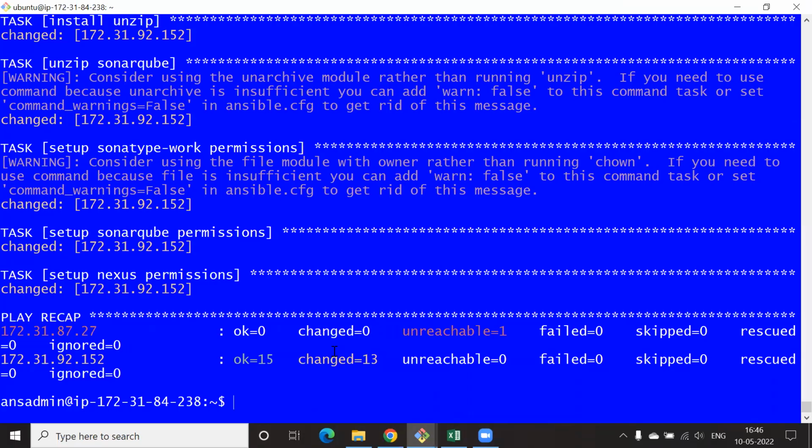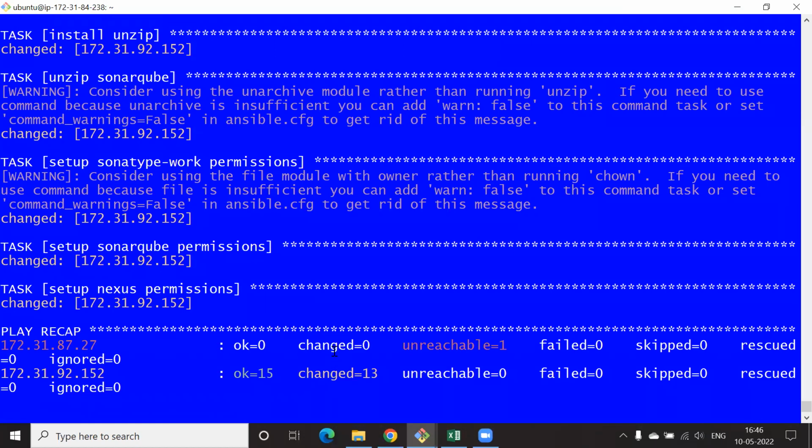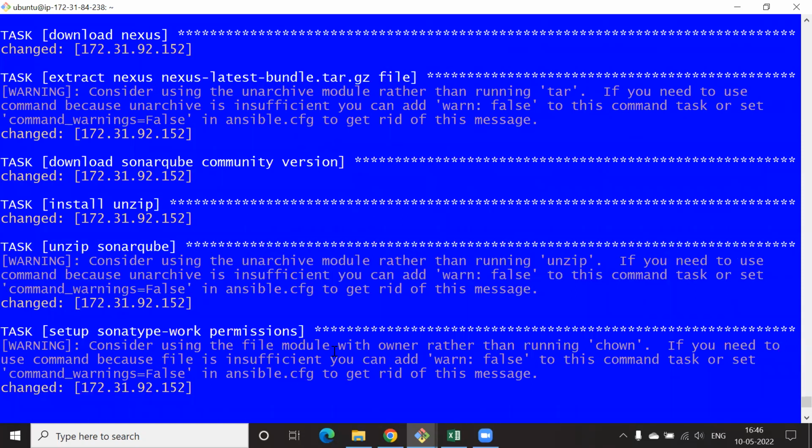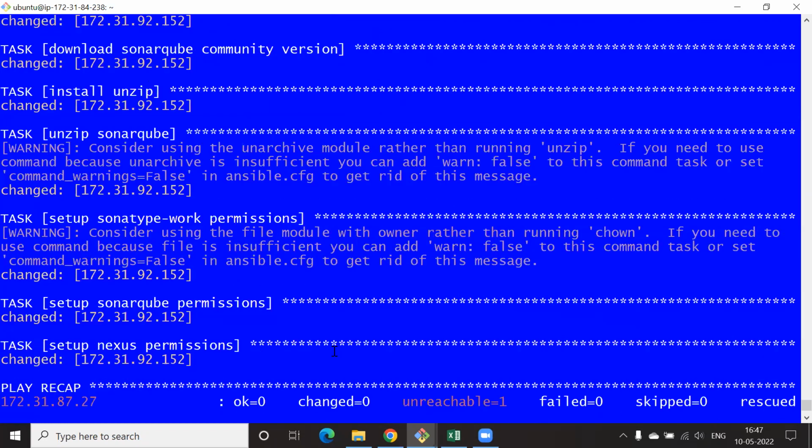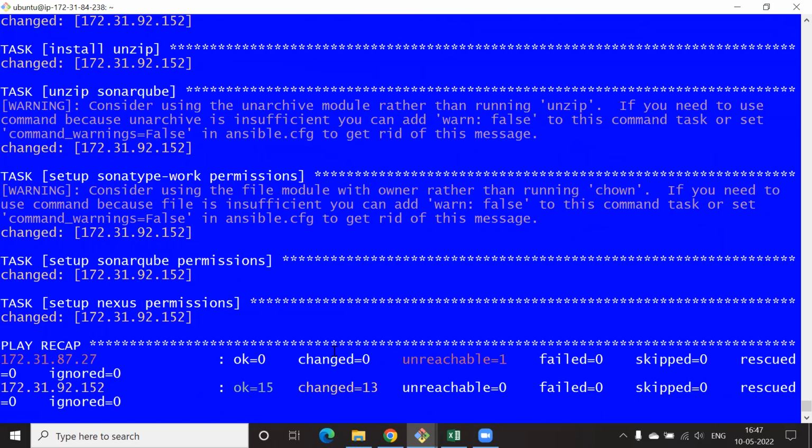SonarType, SonarQube. Okay. So you unzipped it, you set up the SonarQube permissions and changed equals 13. Scroll up a little bit, please. You install unzip, community version, download SonarQube. We downloaded it, we installed it, we unzipped it. Nexus is there, scroll up, please. Nexus is downloaded. Install Jenkins, download, extract is done, download, install is done. Unzip, scroll down. Set up SonarType work permissions. I think here we give a few examples, but yeah, go ahead and cat that Jenkins.